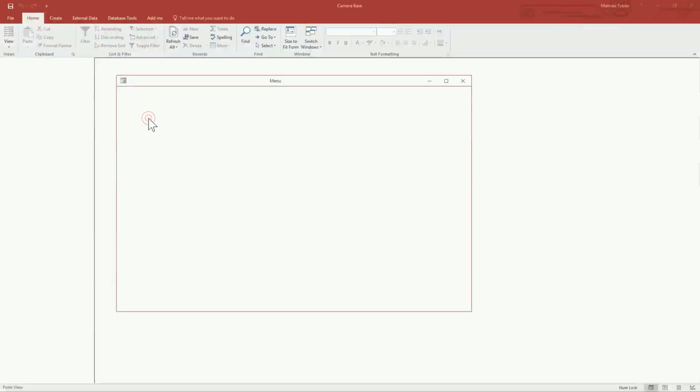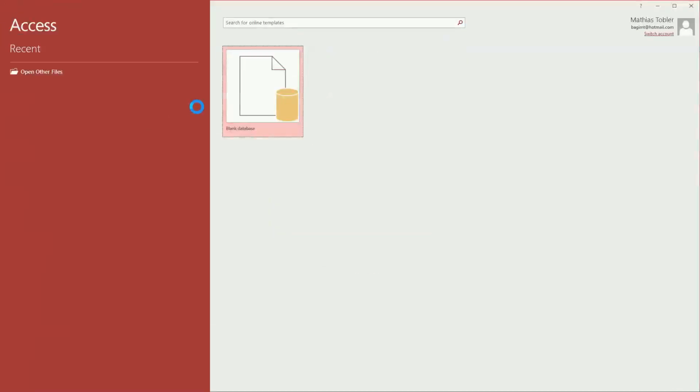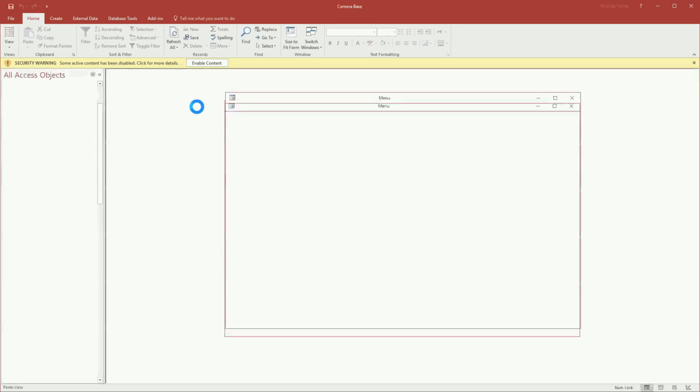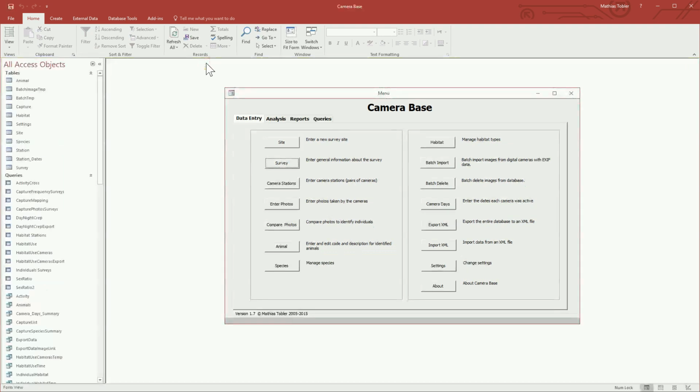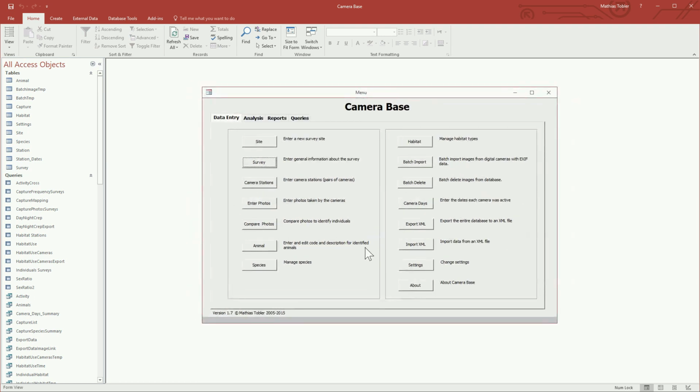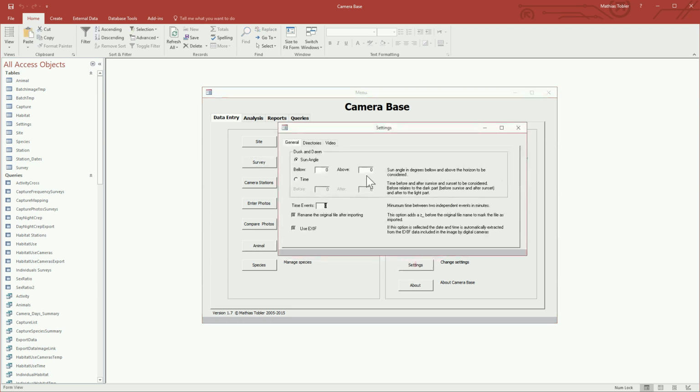So I'm going to open CameraBase in Access. We're going to enable the content, which allows us to run the macros, all the code that CameraBase is based on. And we see here this is an empty CameraBase with the main menu. What we're going to set up first is the path to some key directories.